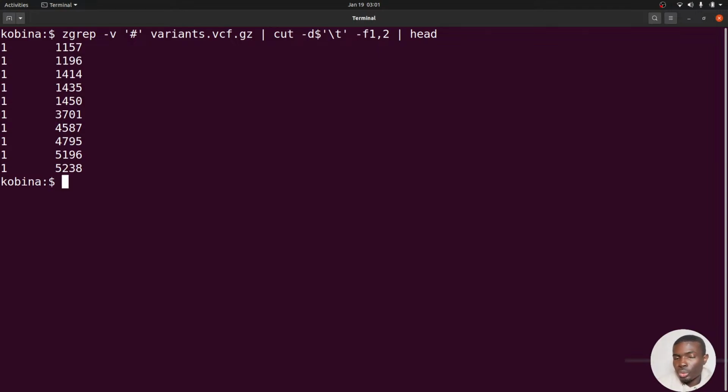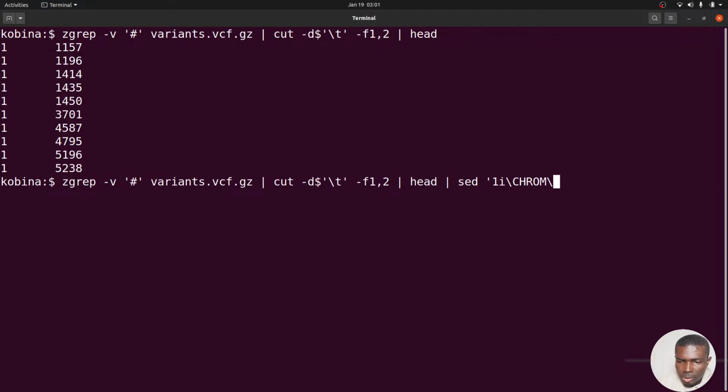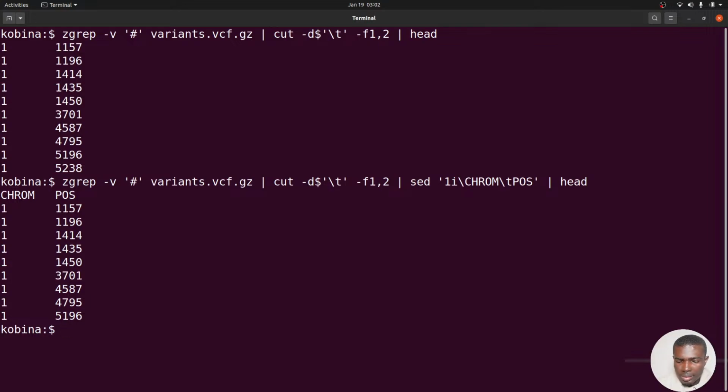So there's another way to extract the chromosome and the position for all the variants in a VCF file using the cut command. Again, we can add our header, so we can just use sed 1i /chrome/c pos, and then let's just remove this head here. Let's bring it here just to confirm. So that is done.